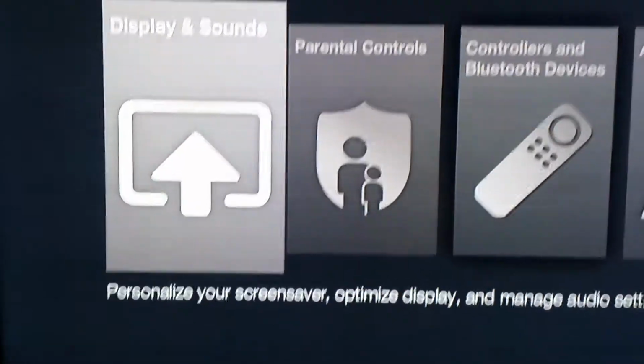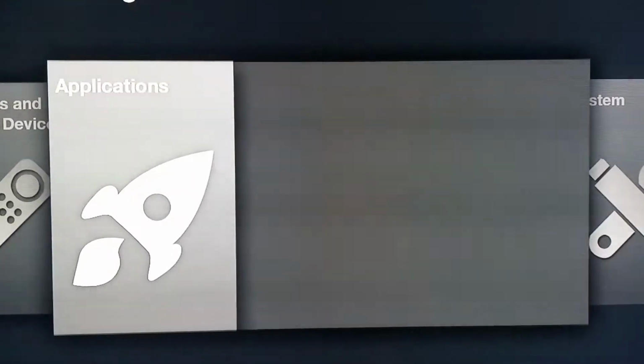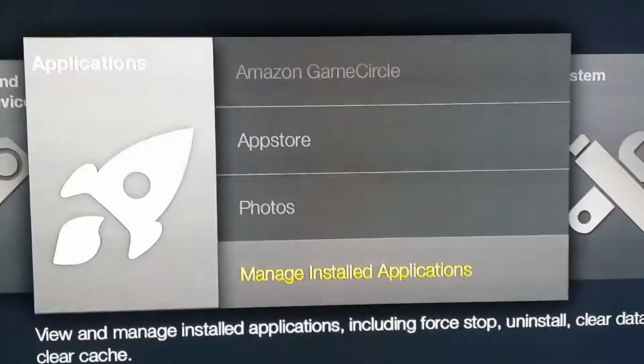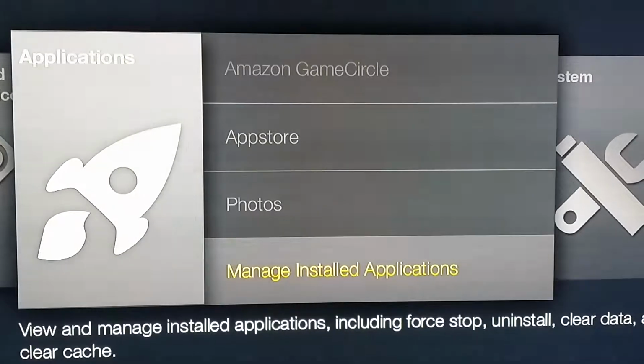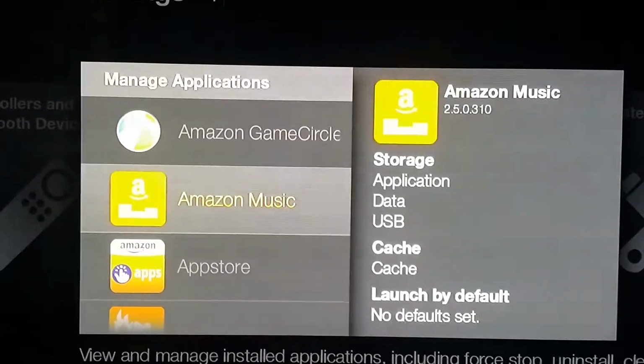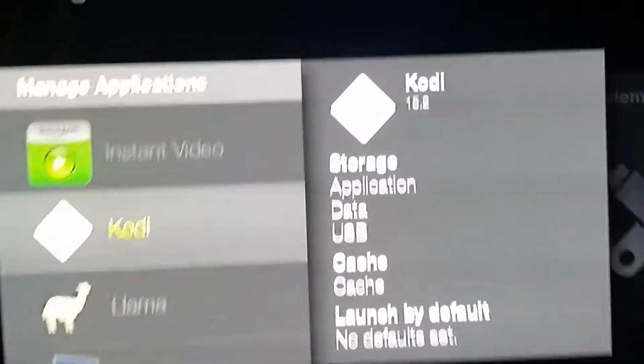So we're going to select settings, and then we're going to be in this screen. So we're going to go over to the right to applications. Now that we're in applications, we're going to scroll all the way down again, and we're going to select manage installed applications. Once you're in manage applications, we want to scroll down again to Kodi. Kodi is the program that we're going to be using.